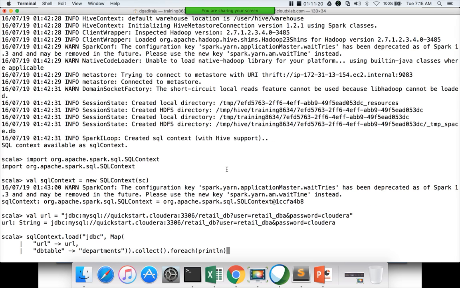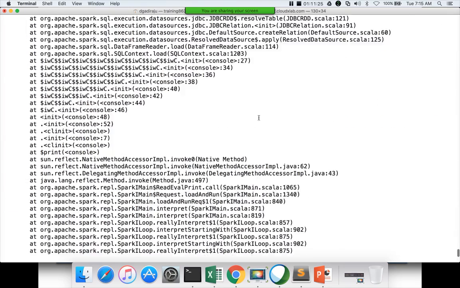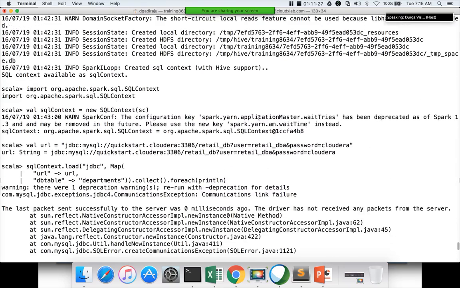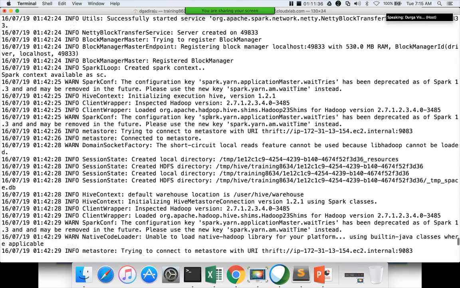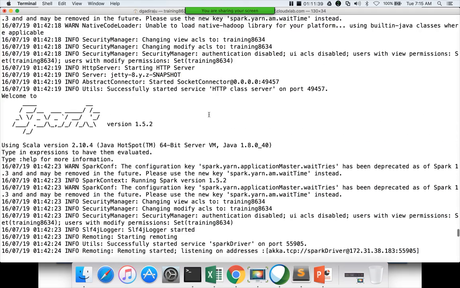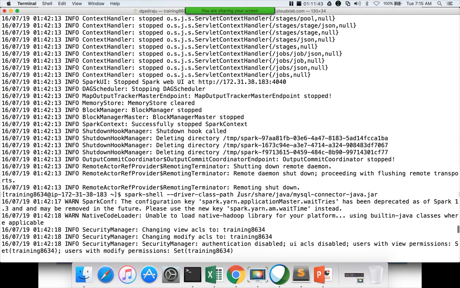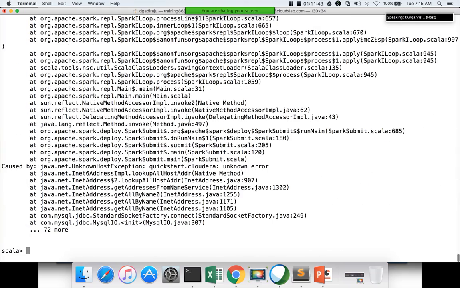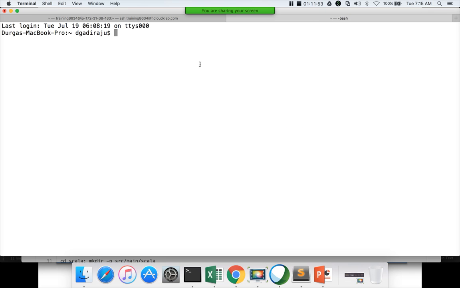I will come back to that in a moment. Okay, there is some syntax difference. I think it is because... okay, first let me check whether we have the jar file in this location. Probably the location might be different. Okay, copy this one and shell new tab with settings.